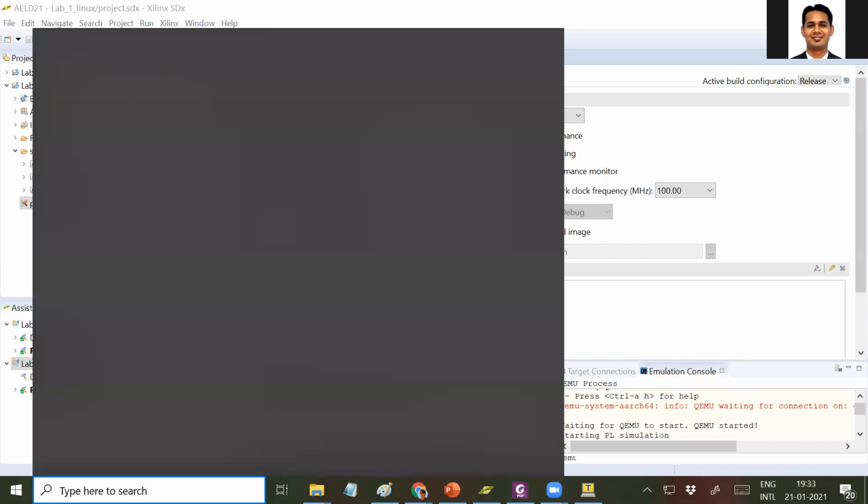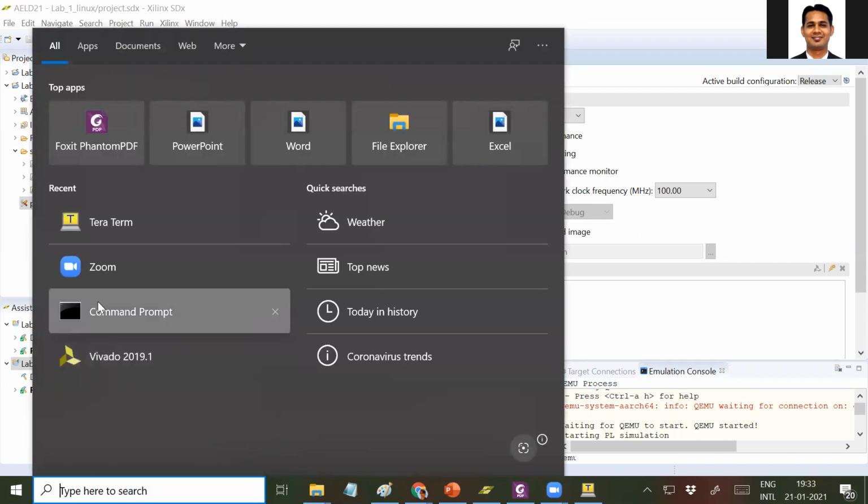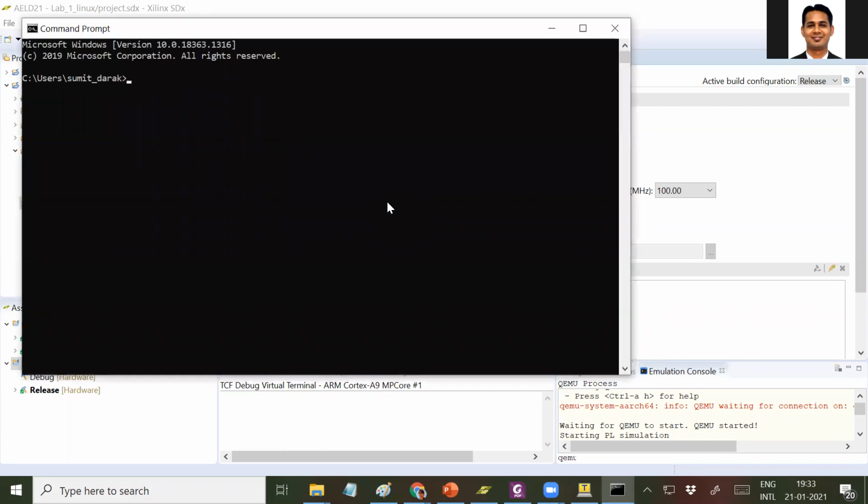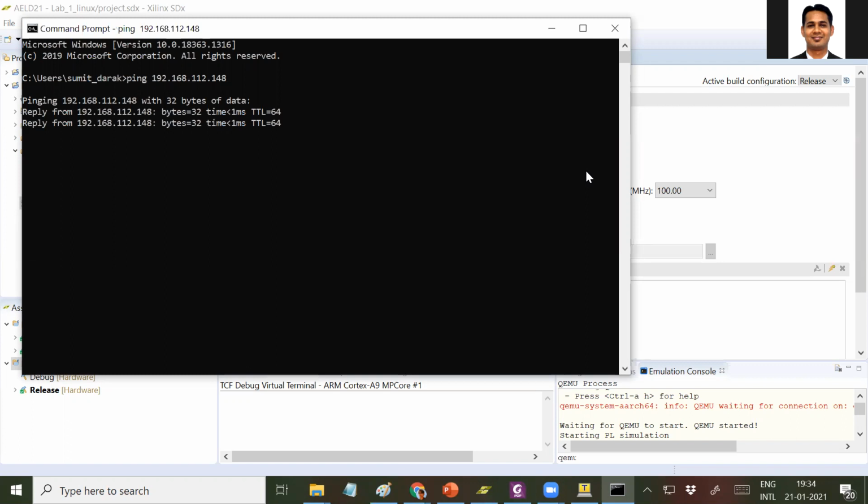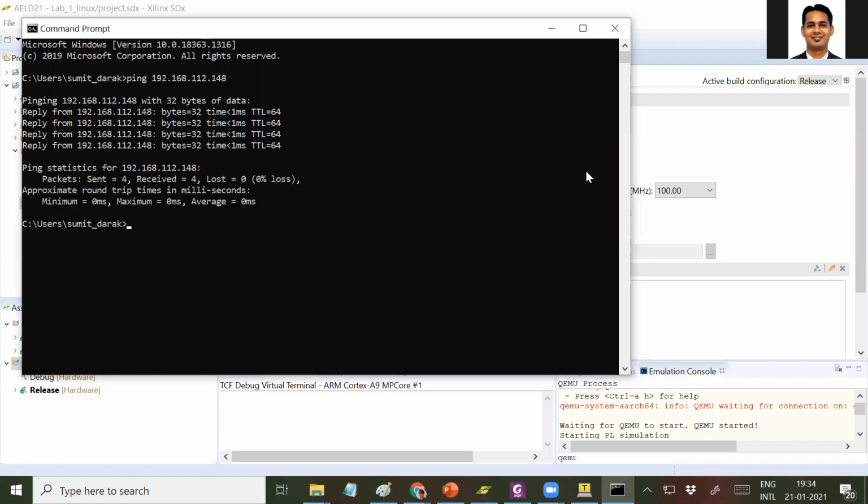So I have the Zedboard connected to the network and I'll just ping the Zedboard to see whether it is active or not. For the Zedboard, we have assigned a particular IP address. The list of the IP addresses will be shared with you hopefully in a couple of weeks. For the Zedboard which I am using, the IP address is 192.168, and you can see that I am receiving the reply from the Zedboard. That means it is active.